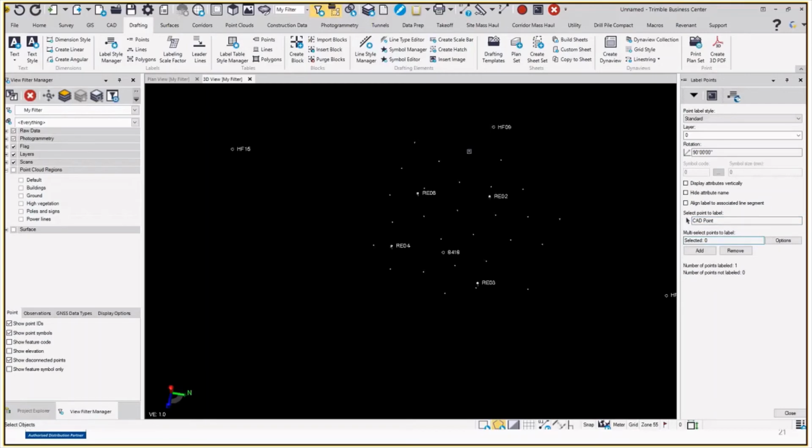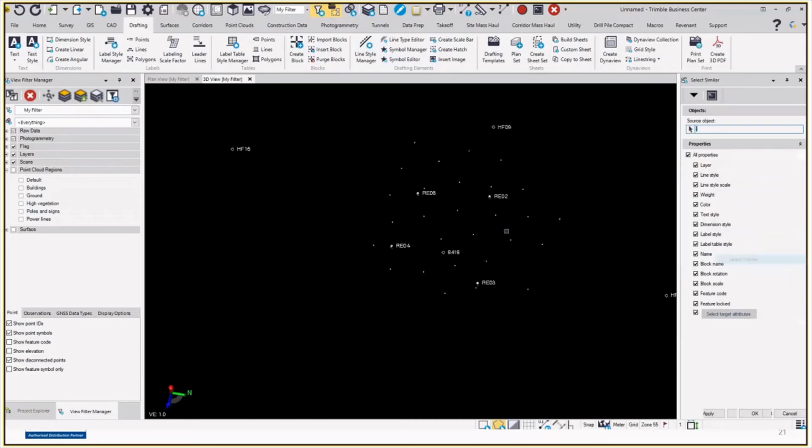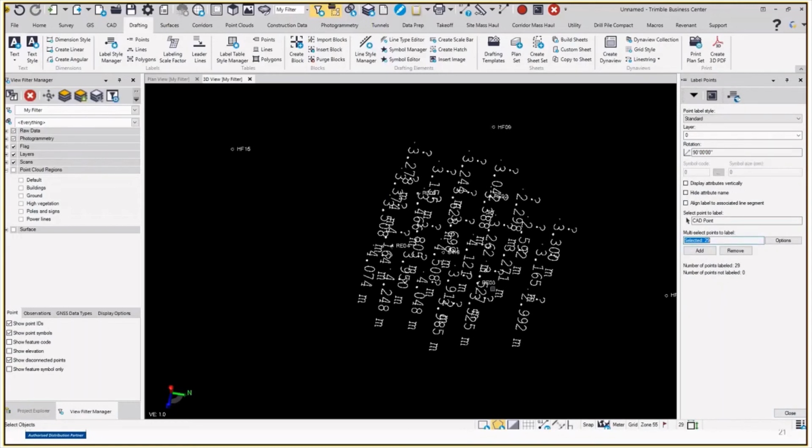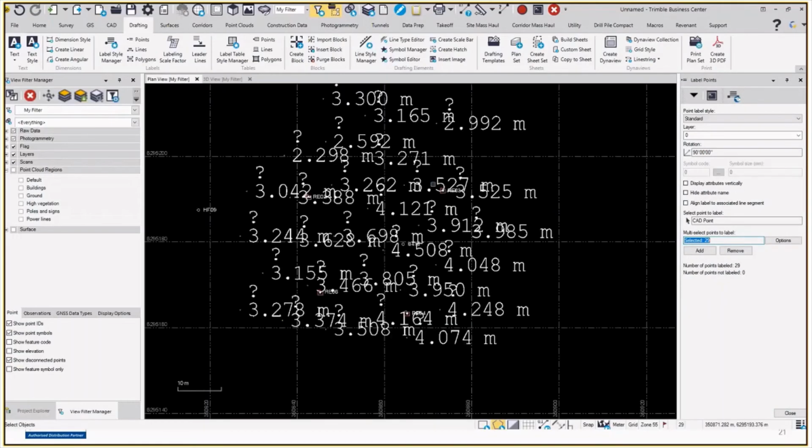We'll select this here, and we go options, select similar. That one there, go OK. That's selected all my points, and then go add. Now I've got text against that. If I go to my plan view, here's my text.